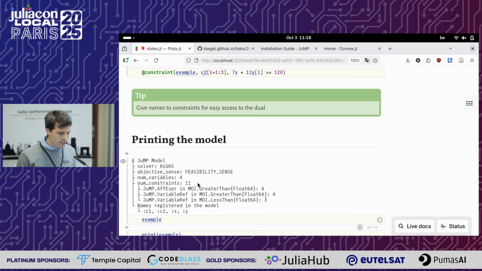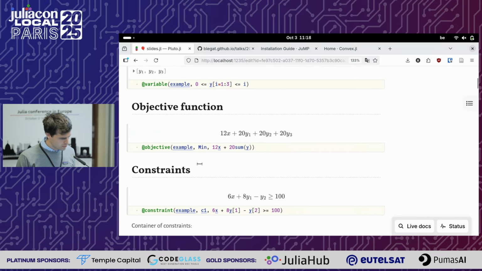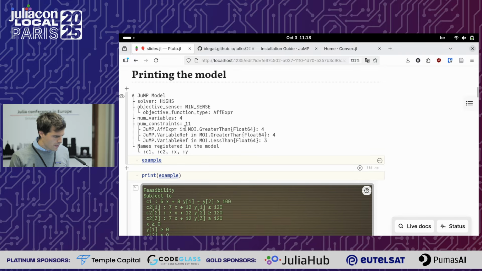Okay, once you've created the model, there are 2 ways to print it. There is the very summarized way. Like this, you can see, okay, that's my solver. It doesn't have an objective. It should have an objective. I know, that's because I need to reevaluate it. Okay, it has an objective, it has 4 variables, 11 constraints, and they are names registered in the model.